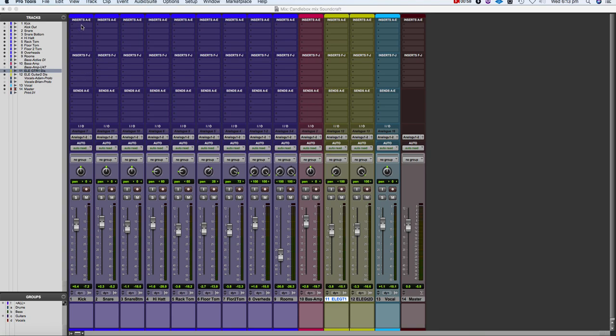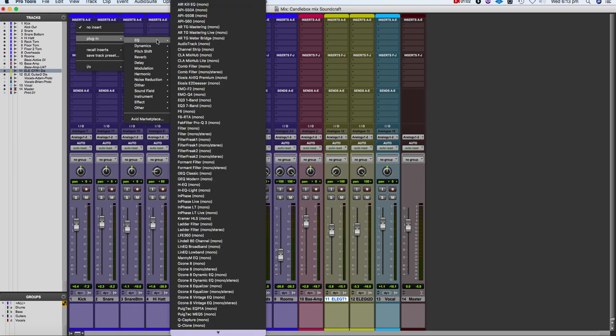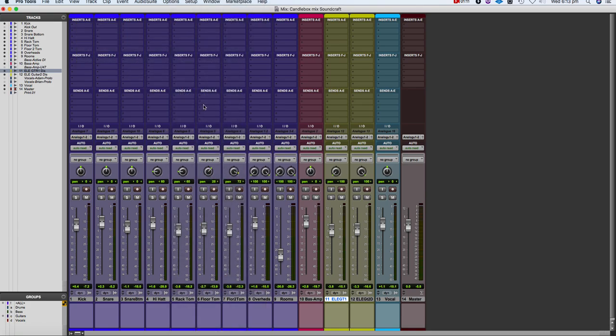So we go to inserts here in Pro Tools. Here's where we apply plugins. And one of the most popular plugins we use is an EQ plugin. And we're going to load up the standard Pro Tools 7-band equaliser.